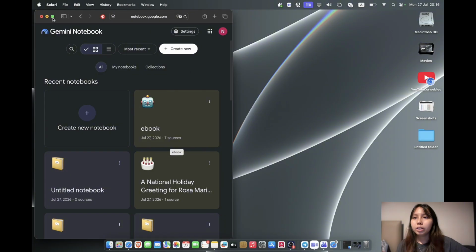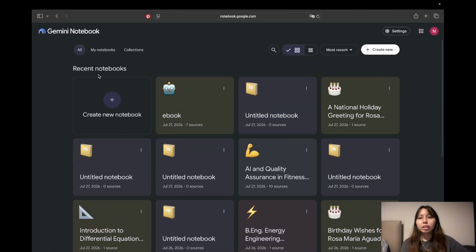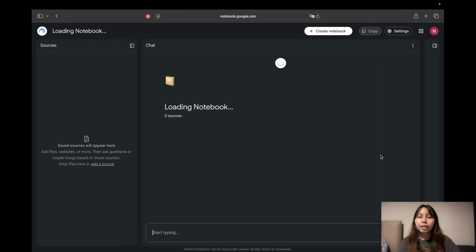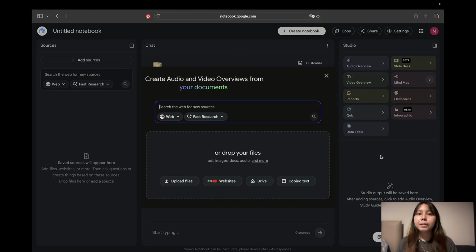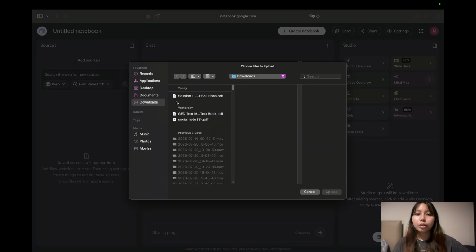Okay, so go ahead to your NotebookLM first and try to create new notebooks here. And then you need to give your PDFs, and you can also put the websites or drive files as well, those that are related with your study. So just choose a file that you want to study.